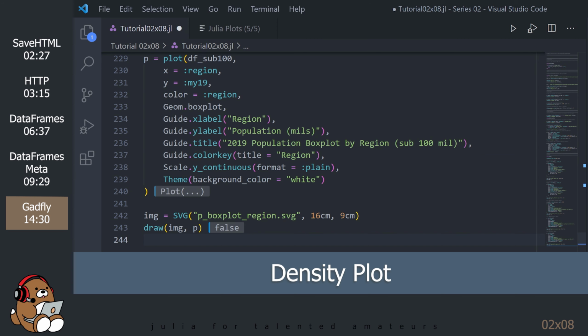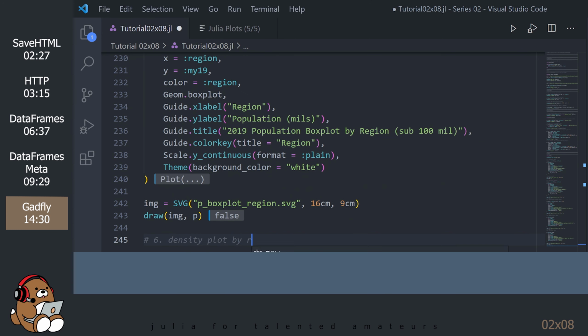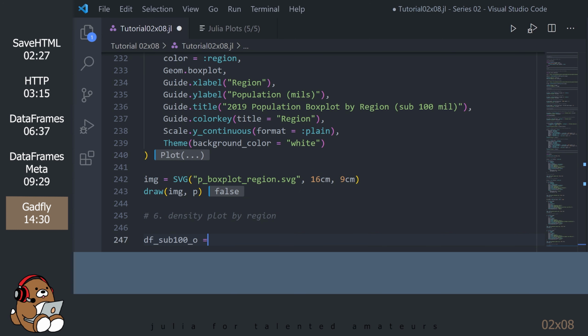Our next plot is the density plot. We've seen density plots before in prior tutorials. This next plot will show multiple density plots on the same plot. Before generating this plot, let's remove the Oceania region from our dataset. Since it's so small, it will throw off our plot.